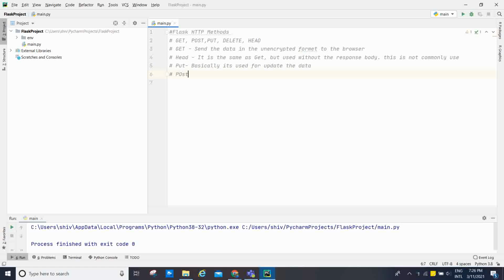Now what is POST? It is used to send the form data to the server. The server doesn't cache the data transmitted using the POST method. This is important when we need to post the data to the server.